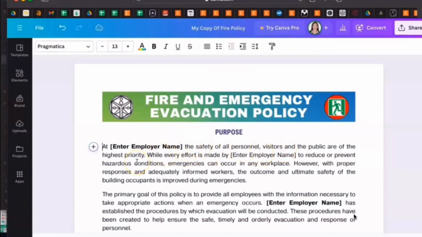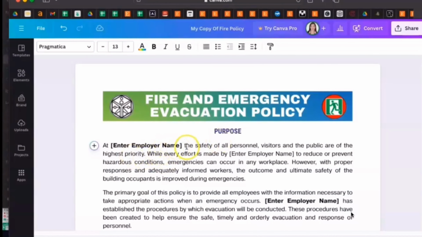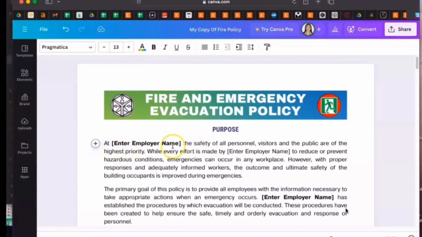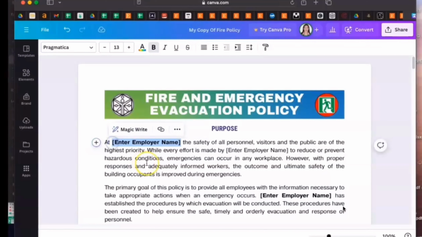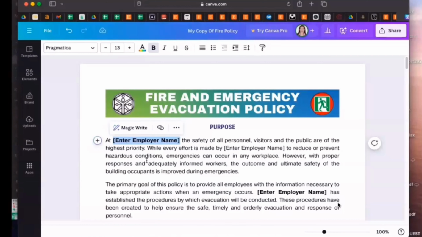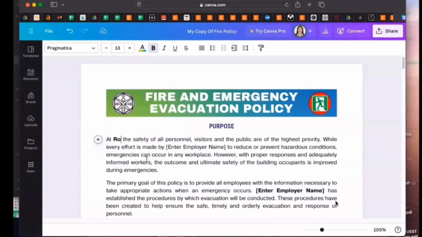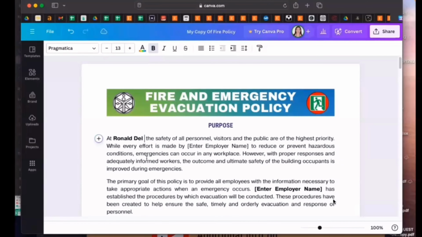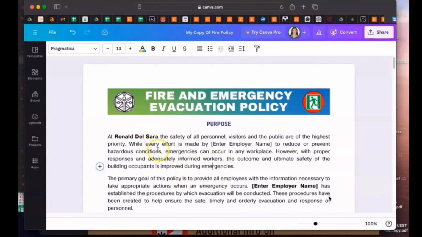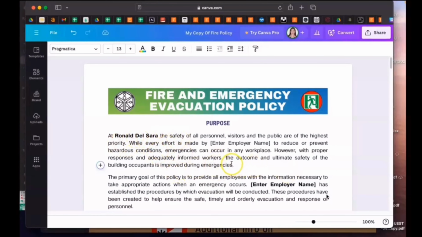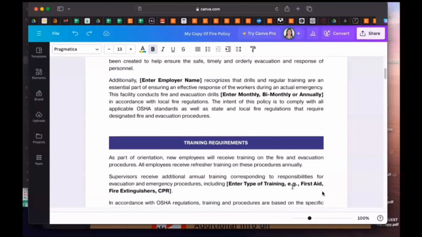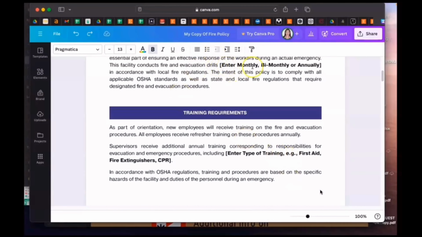As you can see now, we are now on the policy. You can edit those who are in bold letters. You can change the employee name here with your name, or your company. You can replace it with your own name and company. Like this one, I'm going to replace it with my name. So that's how easy it is, guys, to edit the template that you have just purchased.